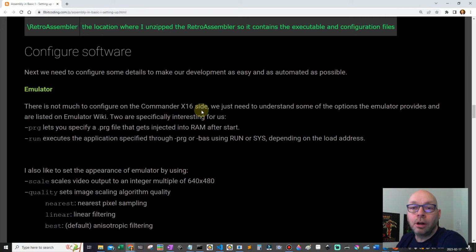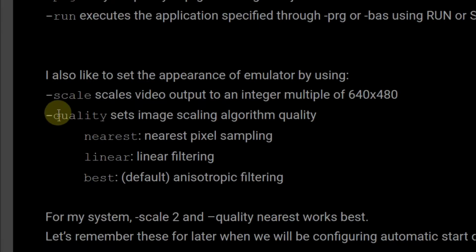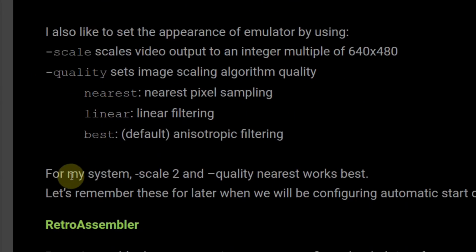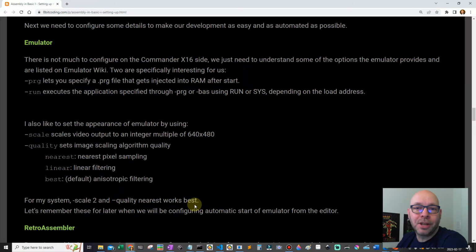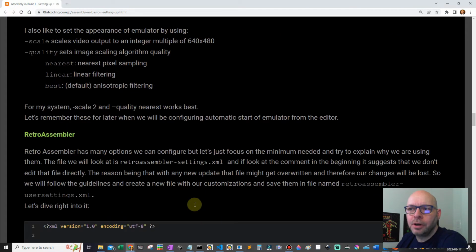So we took a look at already configuring the emulator using our batch file, and we set up some parameters such as this quality parameter here. We set it to quality nearest, and our scale, we set it to scale 2. And you can see right here in his instructions, he says for my system, scale 2 and quality nearest works best. And I found that is true for my system as well. So those are the parameters we set up in our batch file. Now let's see what else he has on his page here.